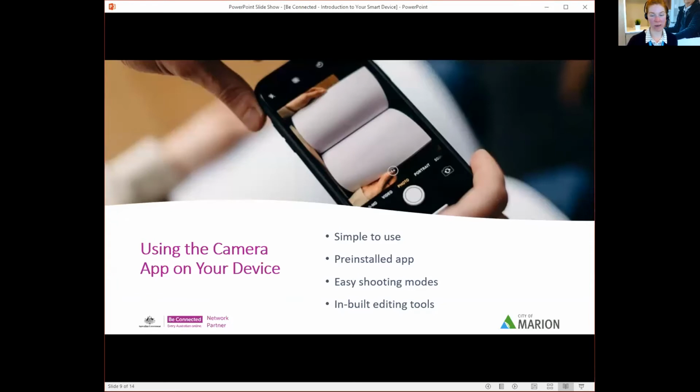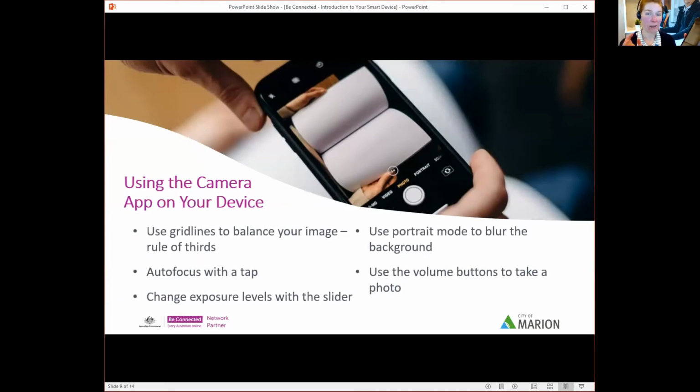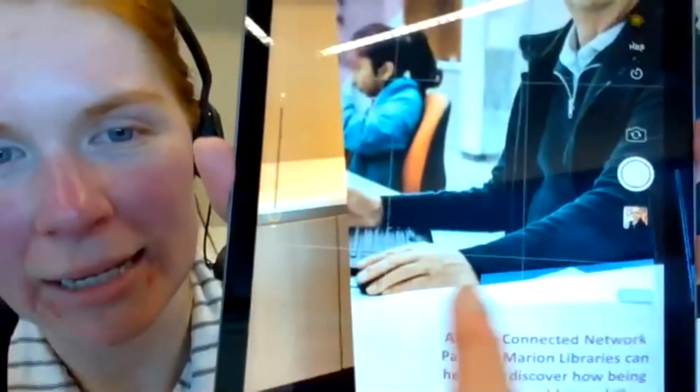I'll add a few points to that as well. We'll just have a look at a few extra tips that I can offer when using your photo app. So let's move this through. So using the grid lines to balance your image, using the rule of thirds, it's very hard to see. One more time, I'll just come back here again. Let's cancel this. You can see very faint white lines on my screen.